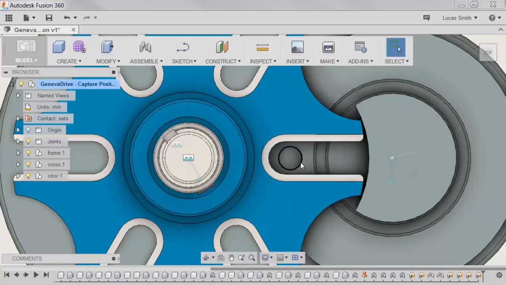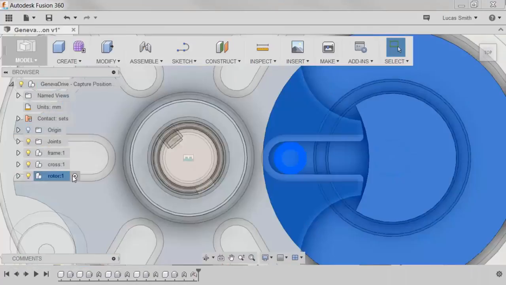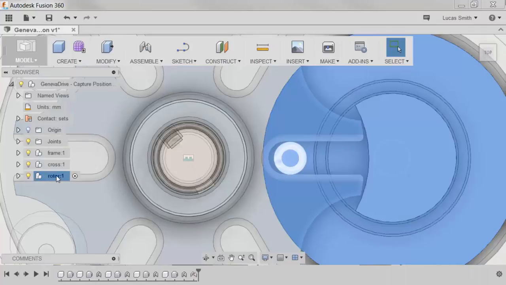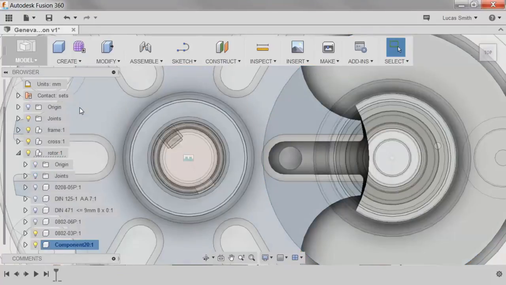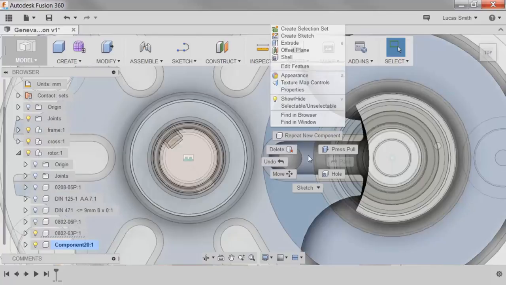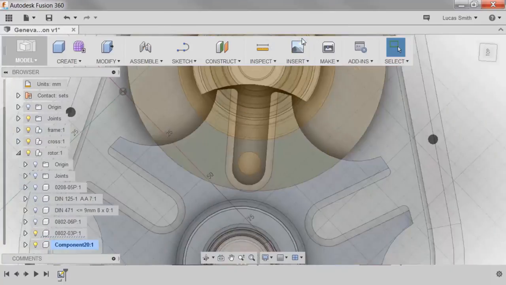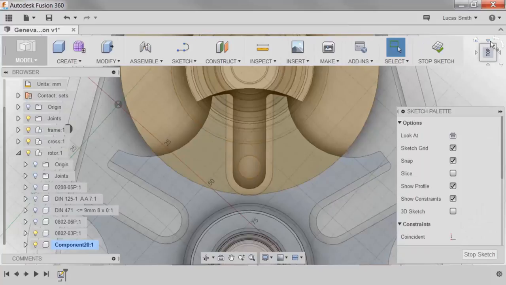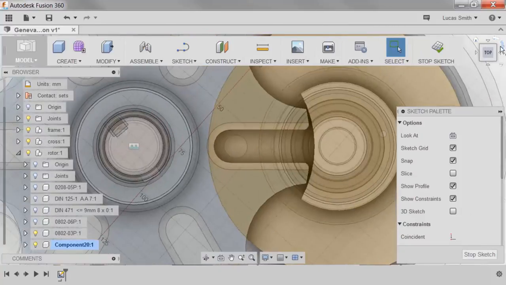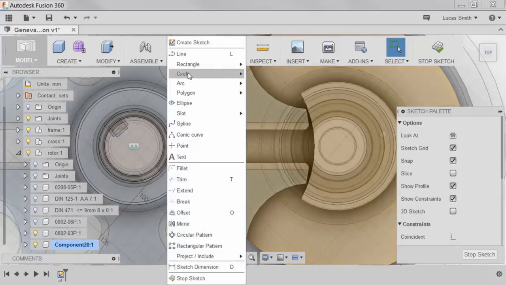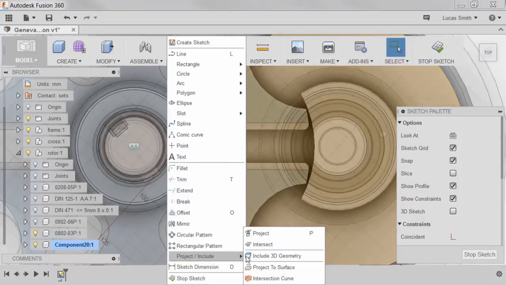I can now create a new peg component that references both the cross and the rotor. I'll be sure to create a new blank component within the rotor subassembly, and then activate it so all geometry I create is contained in this component. I'll create a sketch on the top face of the rotor, then project the circular cutout and the two lines along the cutout.